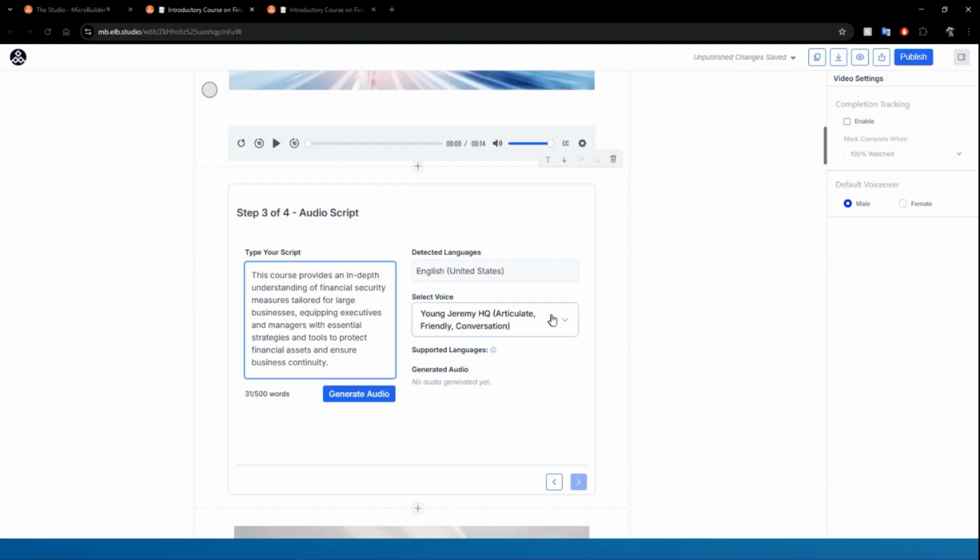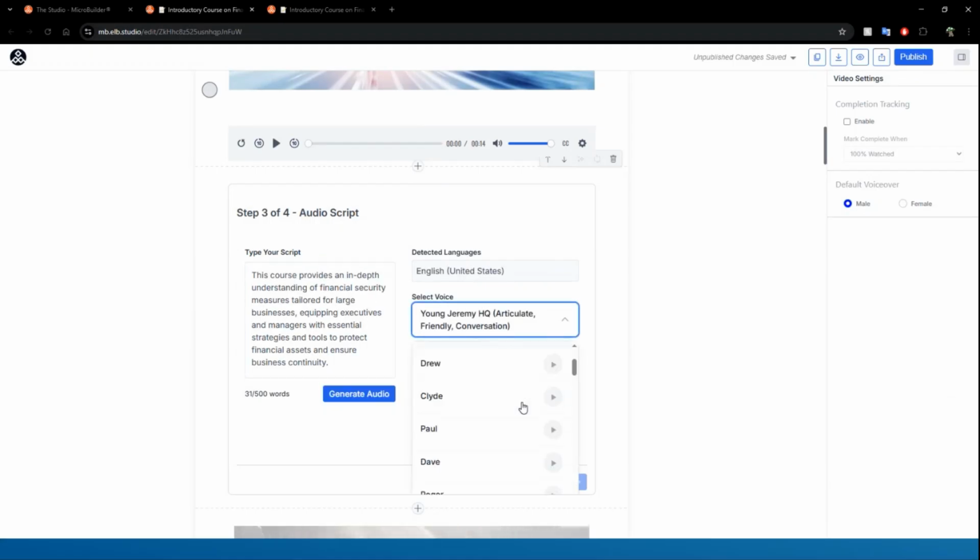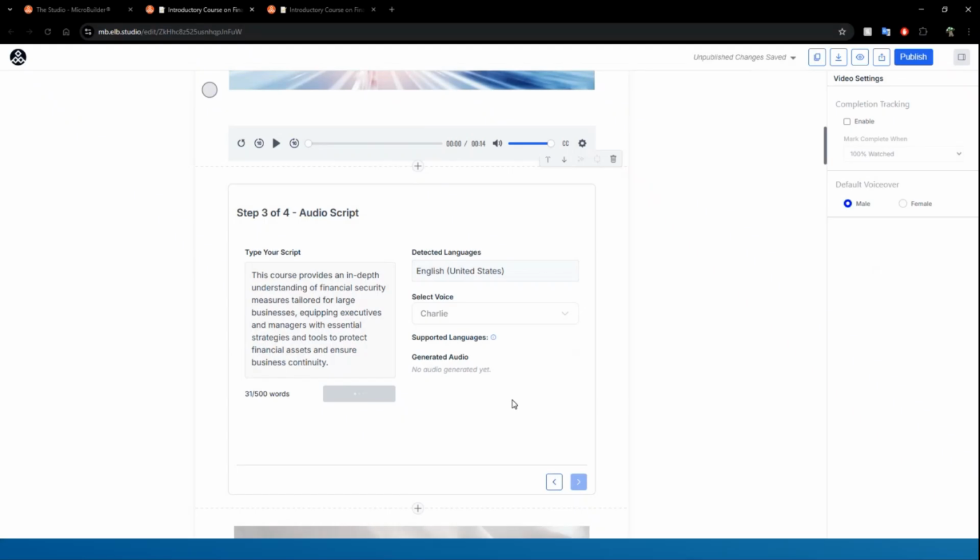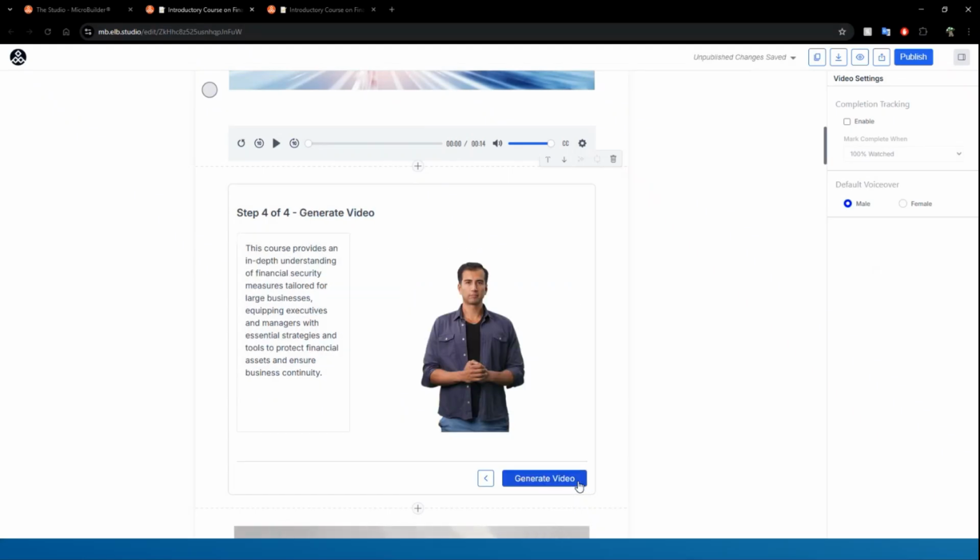It'll detect the language. You select the voice. I think there was the same characters. I think we had Charlie there again. Let's go Charlie. And generate the audio. So same step as we had before. Once that's done, you can preview it if you want. Otherwise, you can go next step.